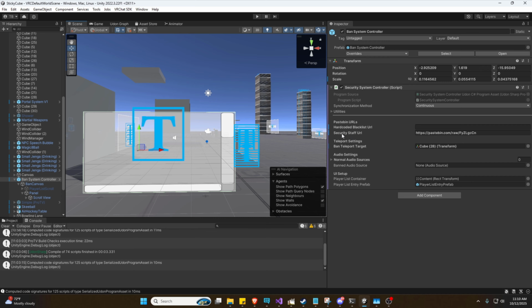But you have a staff list, which is who's actually allowed to click the buttons. If they're not on the staff list and they click one of the ban or unban buttons, it doesn't do anything. So that's good. And then you have the hard-coded blacklist. So let's say we use the same list. I was already on the staff list. Now I'm going to be on the hard-coded blacklist. And we hit play.